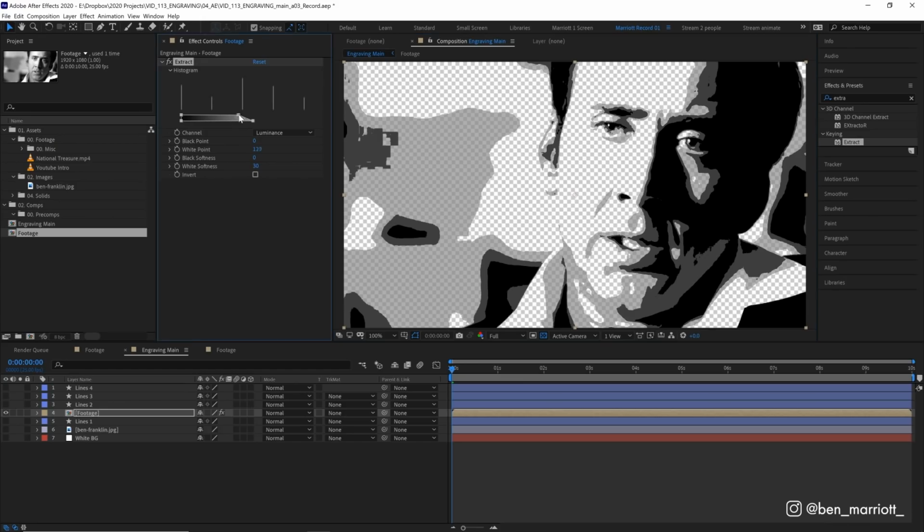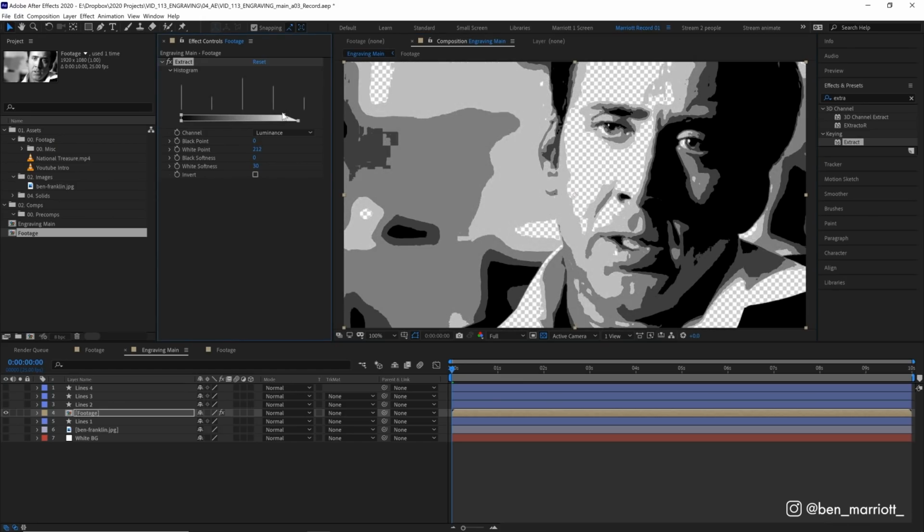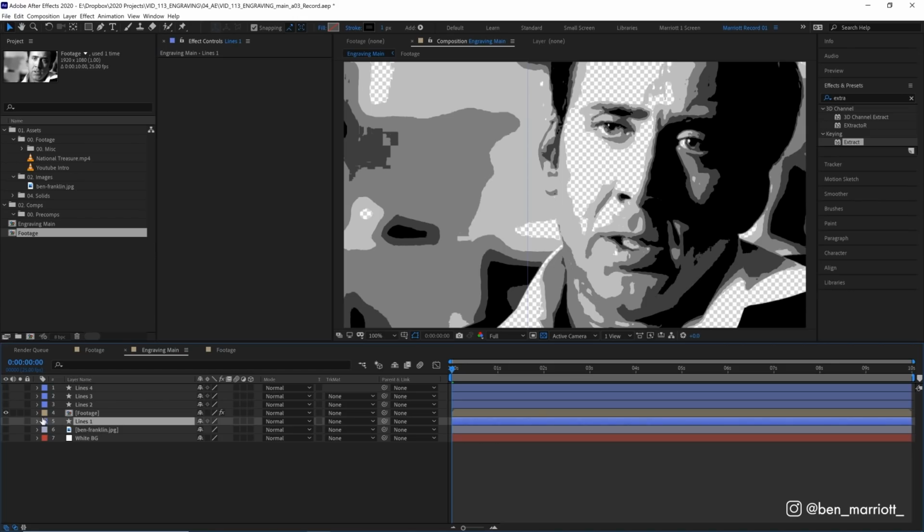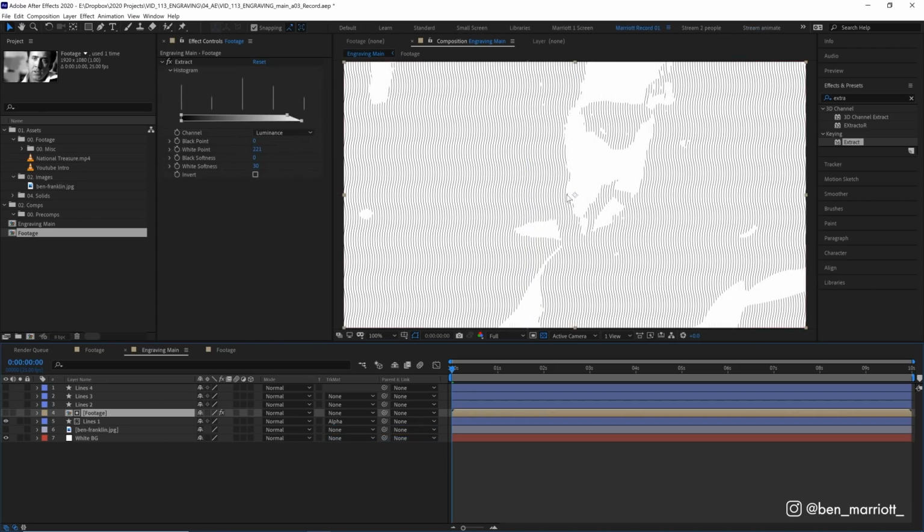So in our first layer, I wanna drag this all the way to the right. Also the bottom edge of this rectangle is all the way at the right. So now we're removing everything from our image that is pure white. And everything else remaining is what we want to fill with our thinnest line, which is lines one. So let's make lines one visible and our background as well. And we want to change the track mat on lines one from none to alpha mat. There, so our thin lines is populating every area of our footage except for the very bright whitest values.